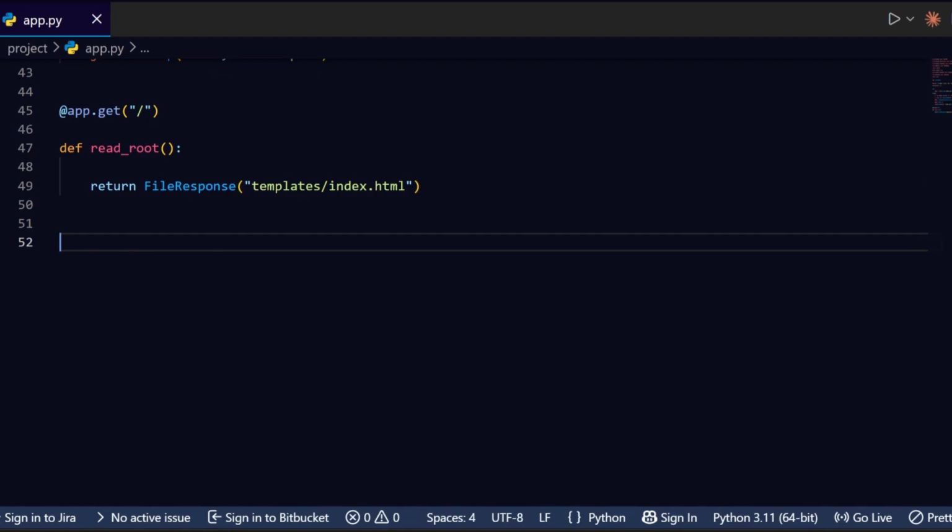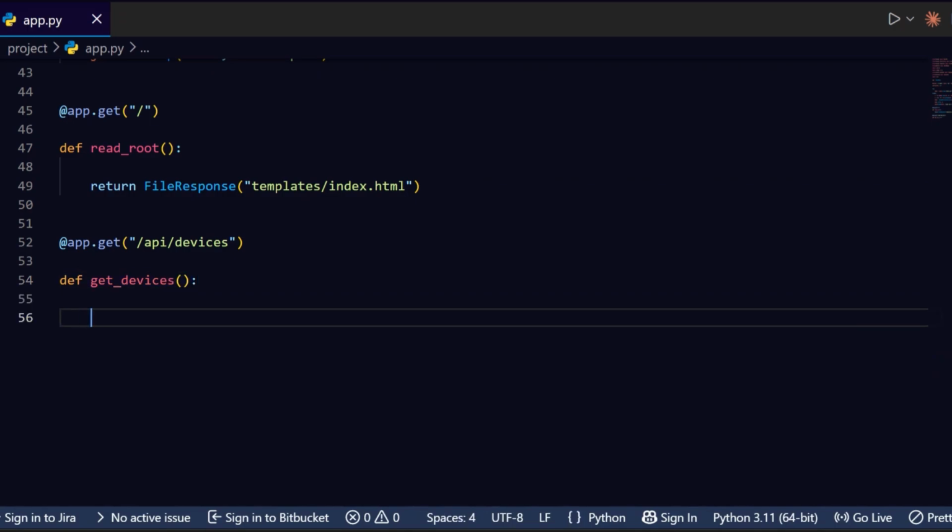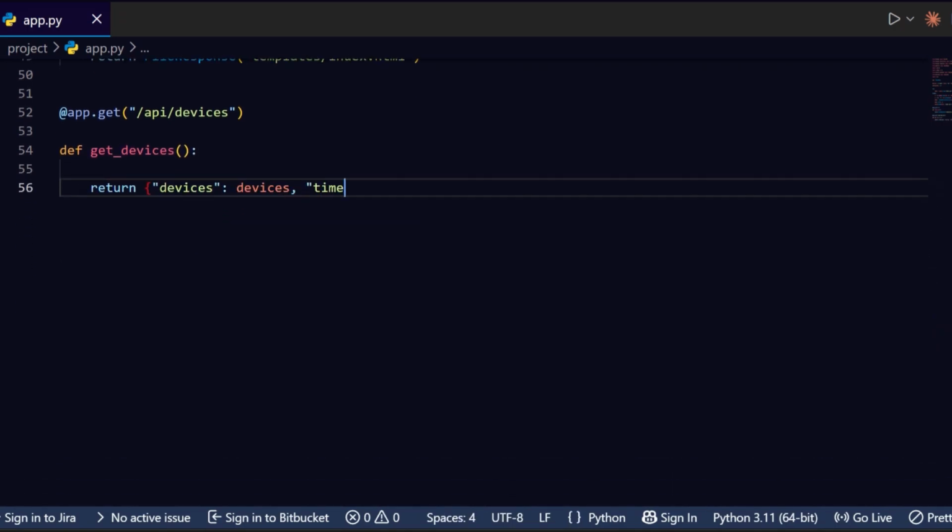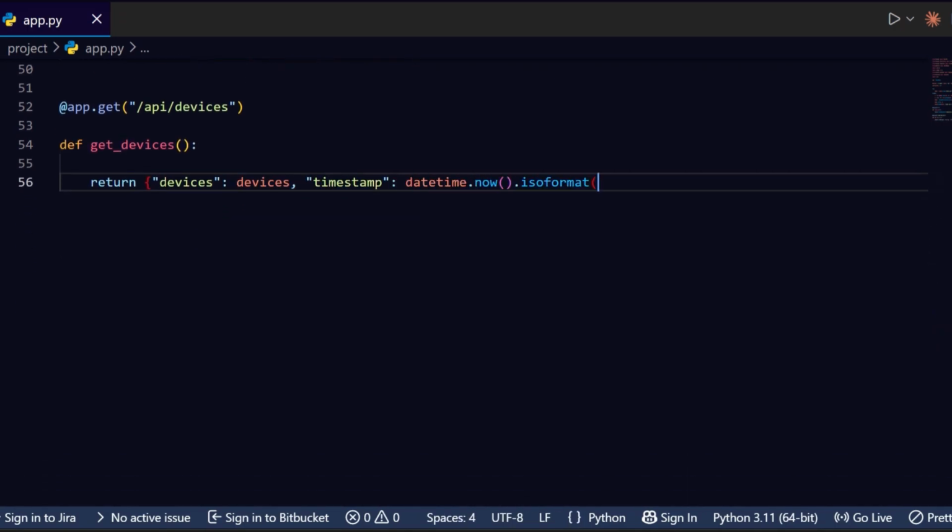This get route serves the smart home dashboard by returning the index.html file directly as a file response instead of using a template engine. This endpoint returns the current on/off state of all four smart home devices along with a timestamp, allowing the frontend to poll and display live device status.